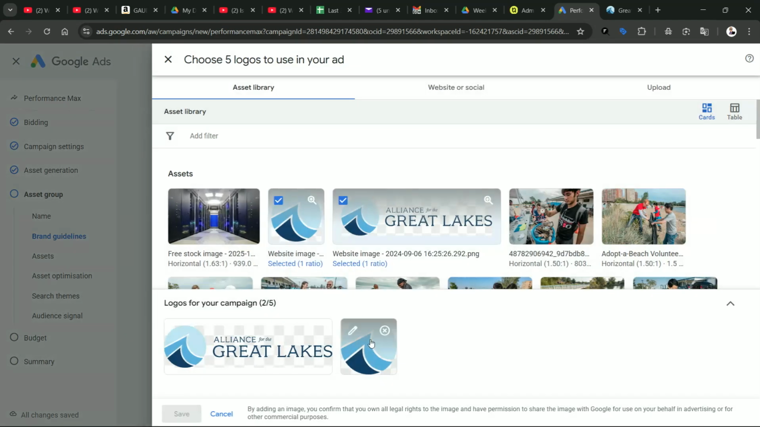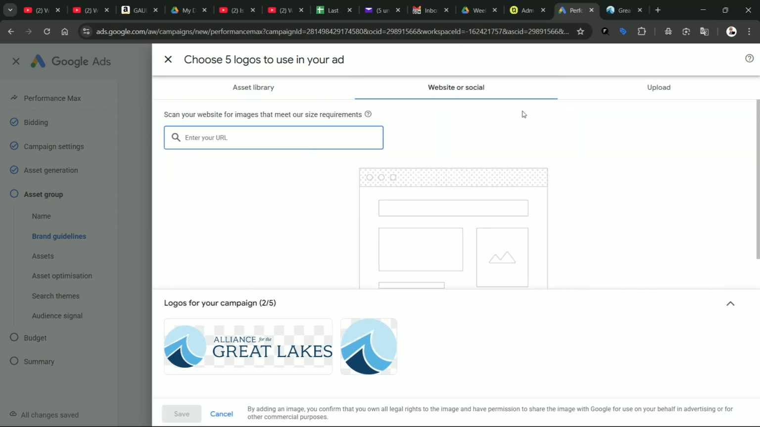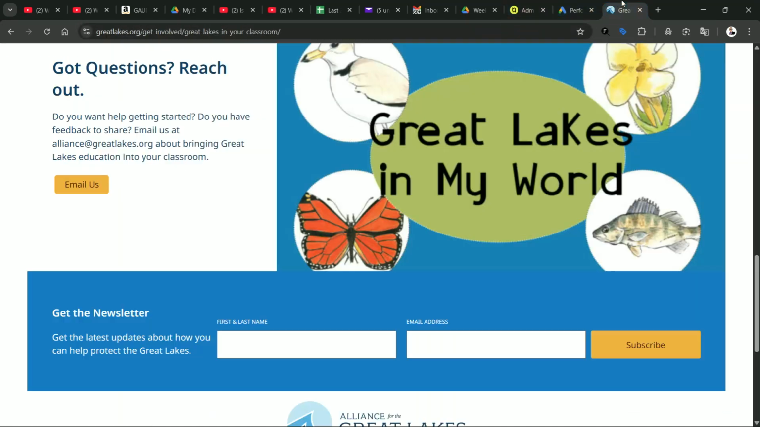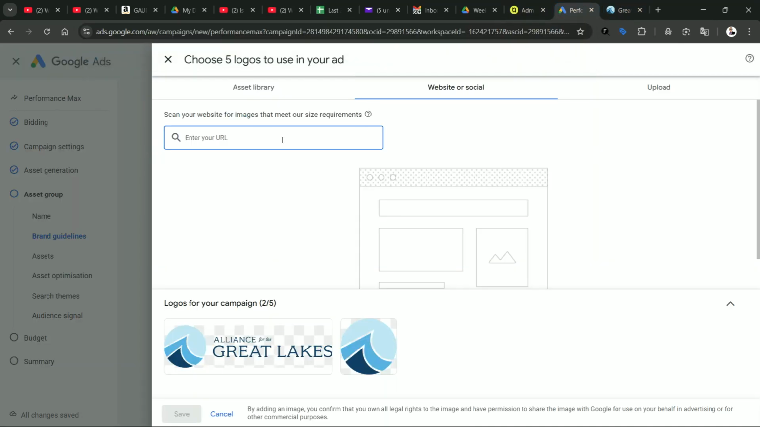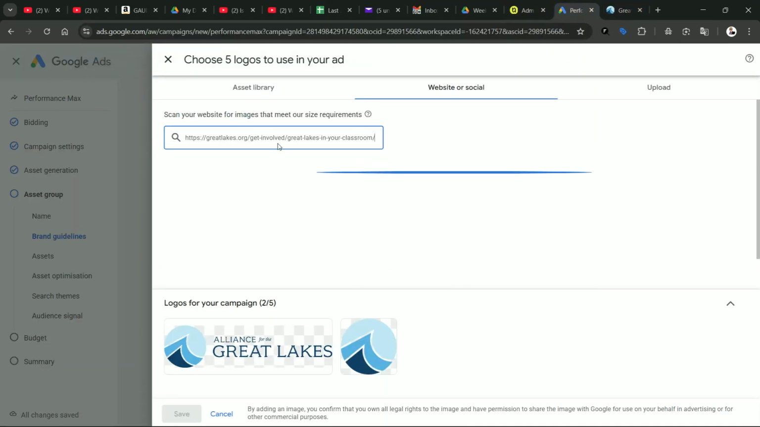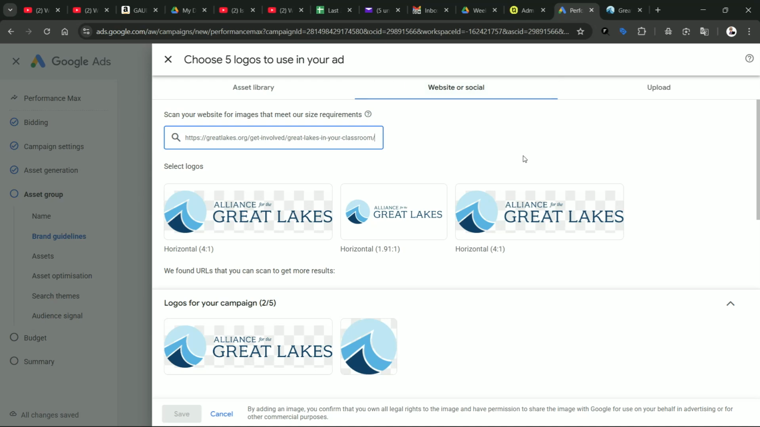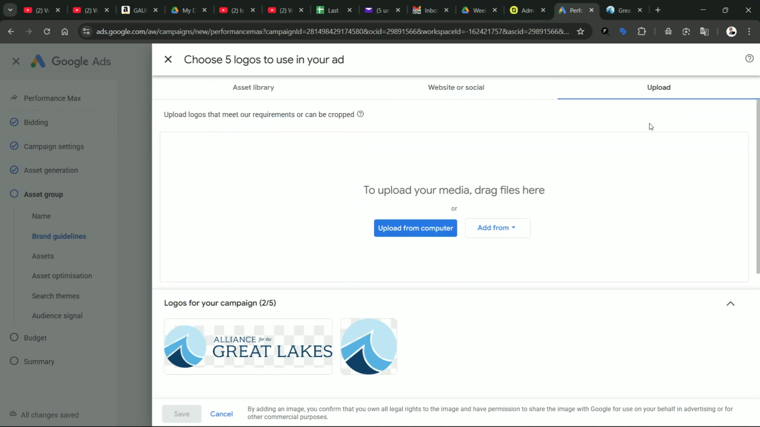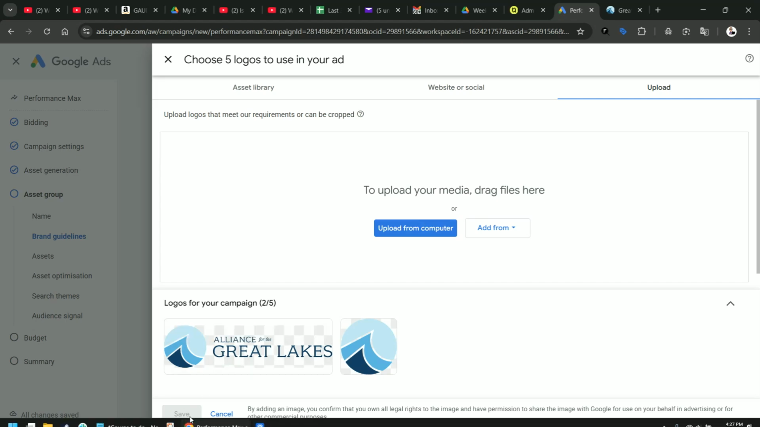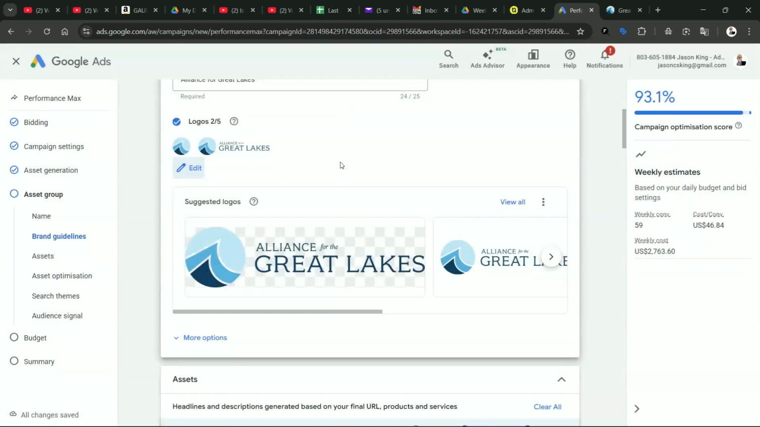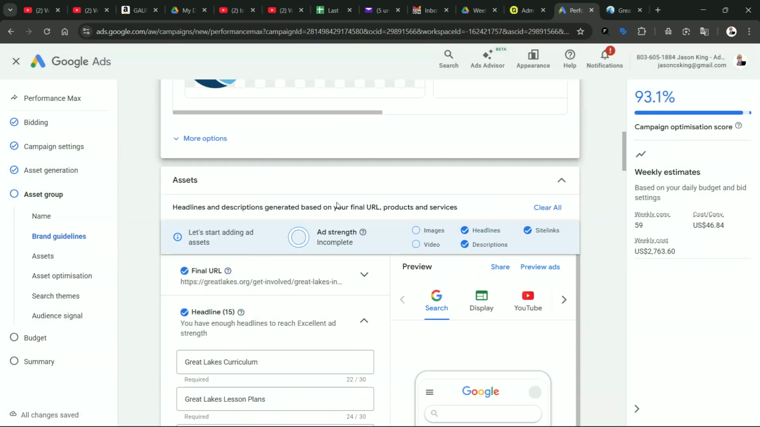So I'm just going to go back there. I'm not really going to do that. I'm going to cancel that. I'll just show that you can actually get it to search your website. So if I do this and search the site, it should figure out which on your website are the logos, and you can play around with those. Or if you have a good quality one on your computer, you can upload it. Okay, moving on.